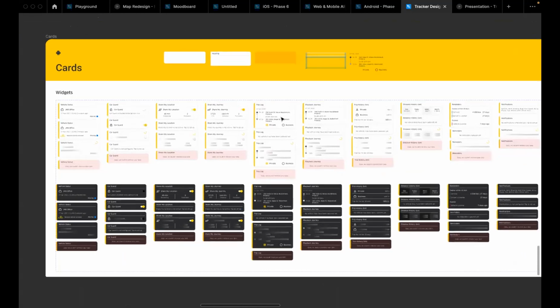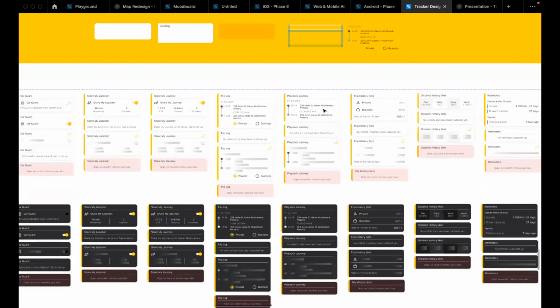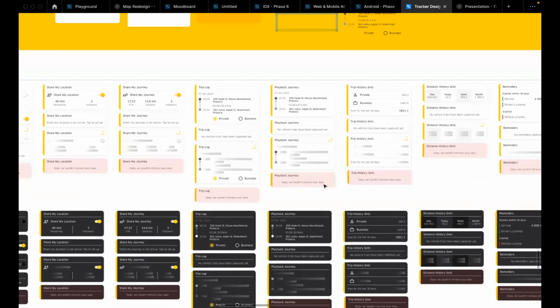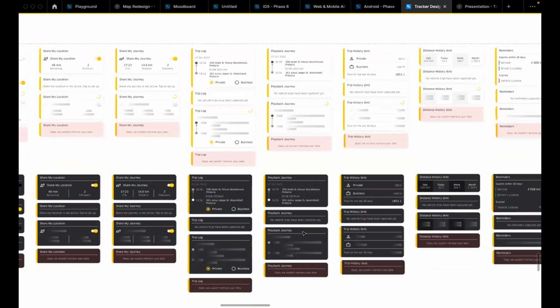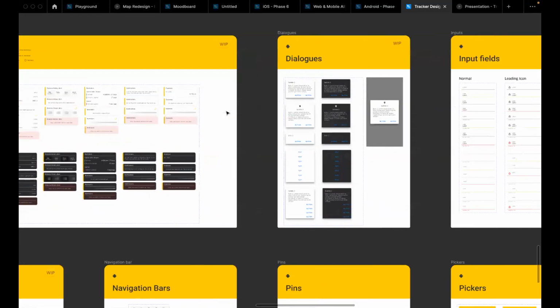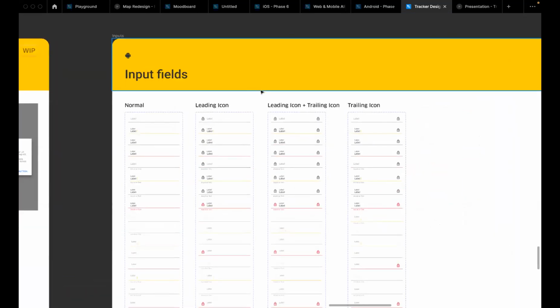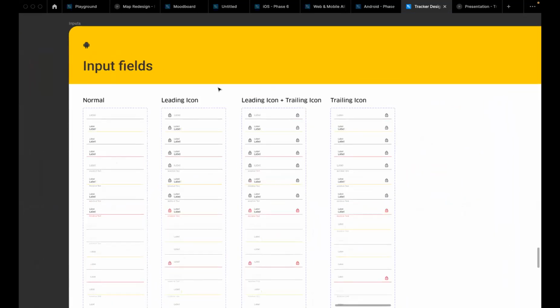And going into the cards, we have all the different types of cards that we have, as well as every state that we may find them in, followed by the dark mode variant of those card designs. Our dialogues, our input fields, and again, focusing on the different states for each component that we could get.